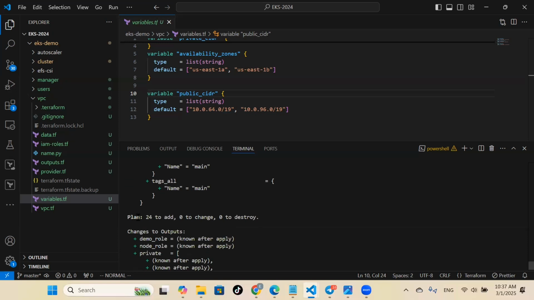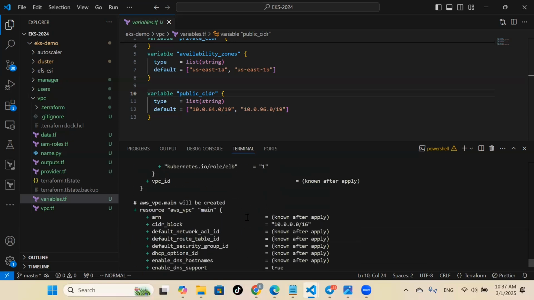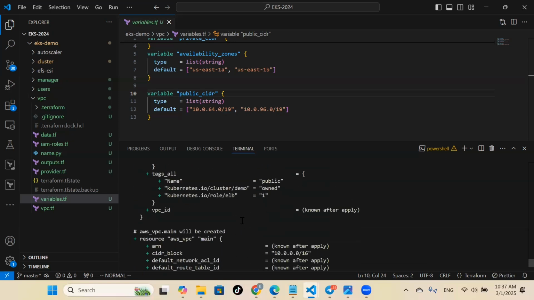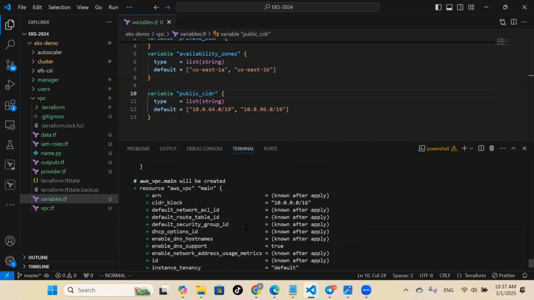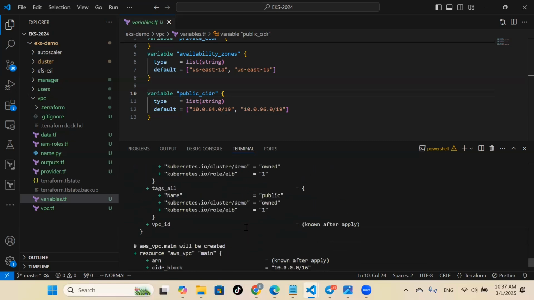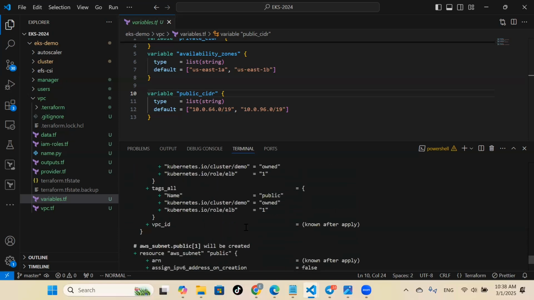So it says that only for the VPC, it is going to provision 24 resources, and they will be known after apply, okay? So let's check some of the stuff that will be created. A VPC will be created, a subnet will be created, default variable, security group. So it's going to attach a lot of things. So this script is going to really help you.